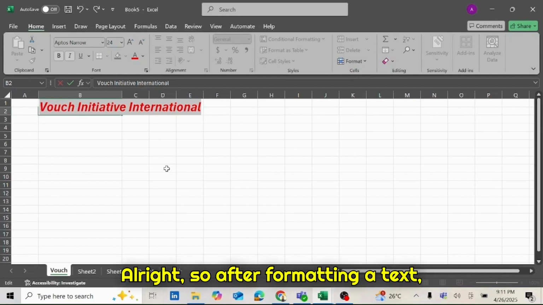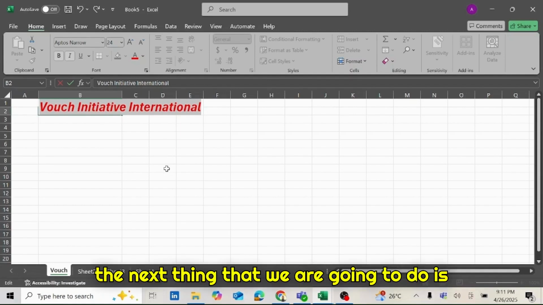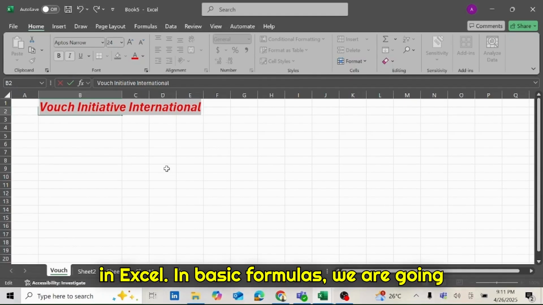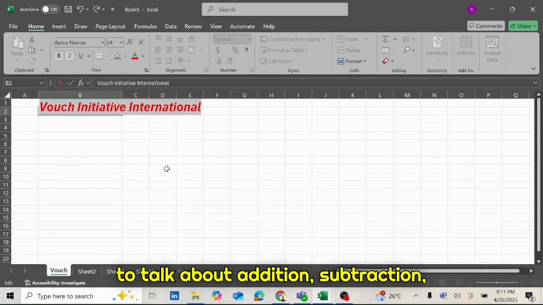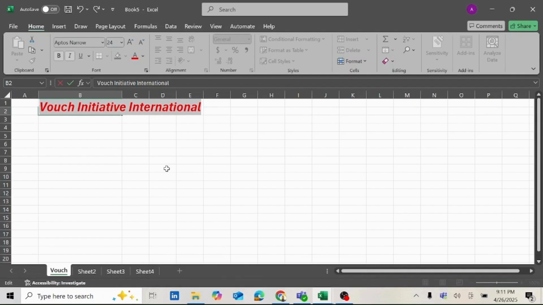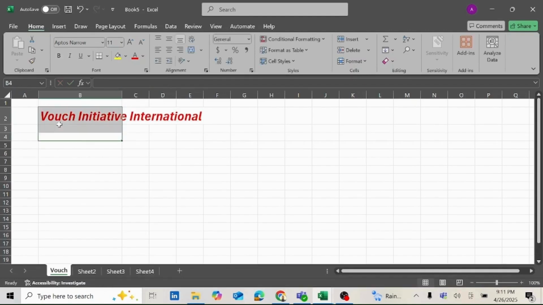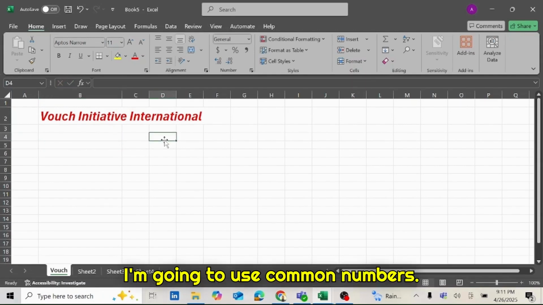All right, so after formatting a text, the next thing that we are going to do is to use basic formulas in Excel. Basic formulas: we are going to talk about addition, subtraction, multiplication, and division. Let's start with addition. I'm going to use common numbers, so let's go for 100.